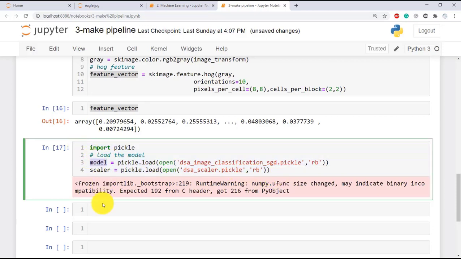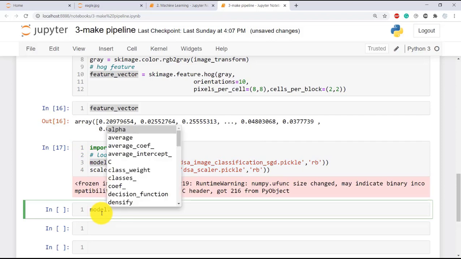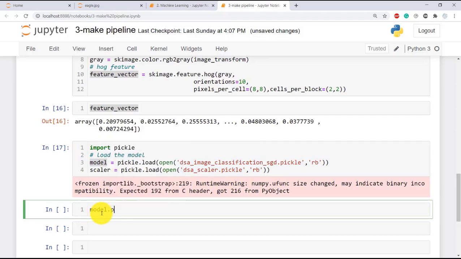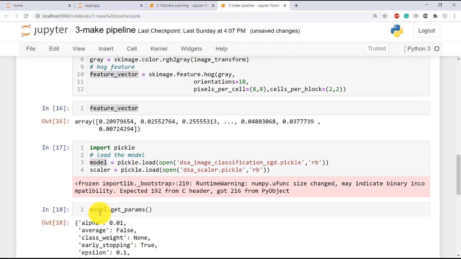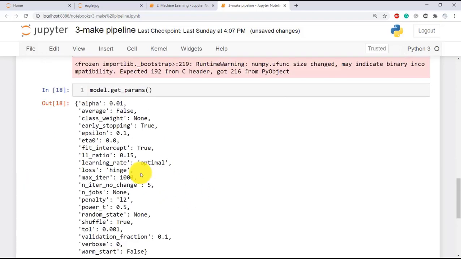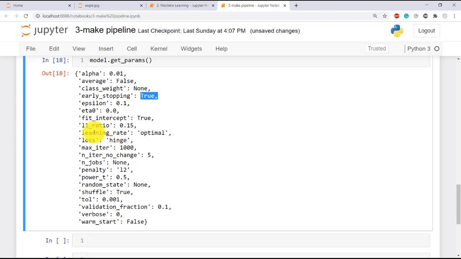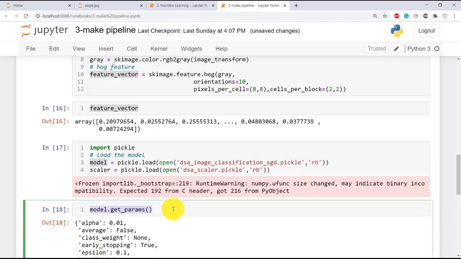You can see all the parameters that were there, using get_params. You can see what parameters you trained with: alpha is 0.01, early stopping is true, learning rate is optimal, and so on. So we have this information now.